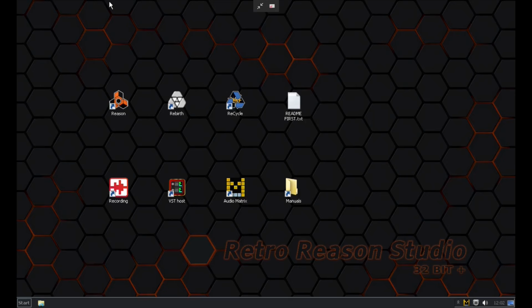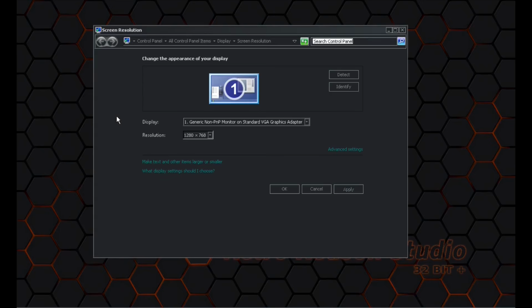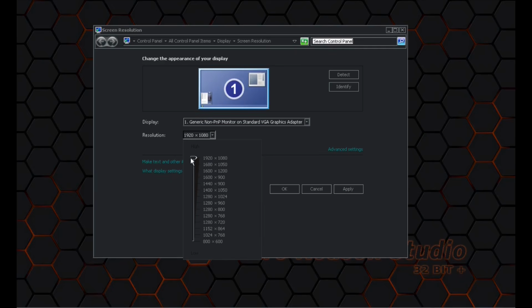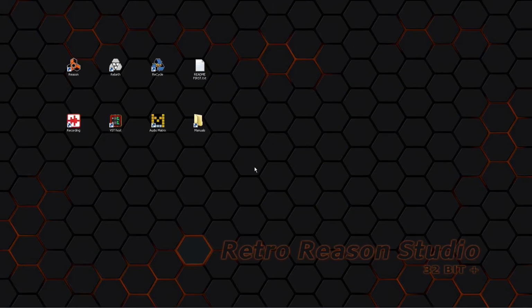And then you can see that everything looks a little bit blocky. So we want to correct this because my screen is a lot bigger than what this virtual machine is currently configured for. So you right click on the desktop and you go to screen resolution. And here you can choose what fits with your own monitor. So in this case, we will go to 1920 by 1080 and click apply. And there you go. Retro Reason Studio 32-bit plus running on your computer.